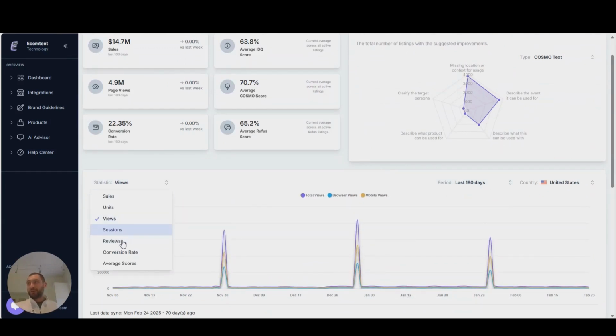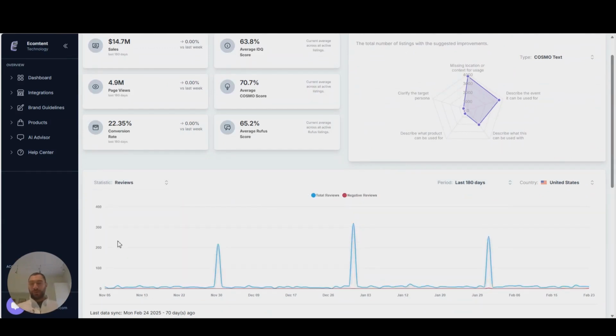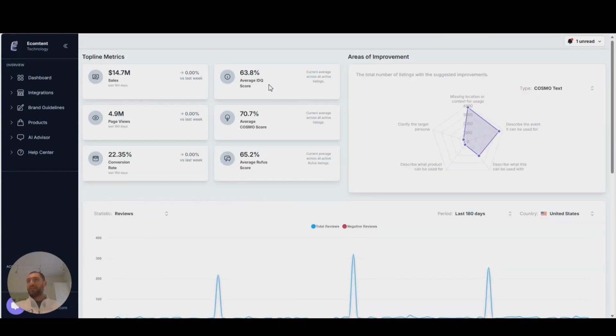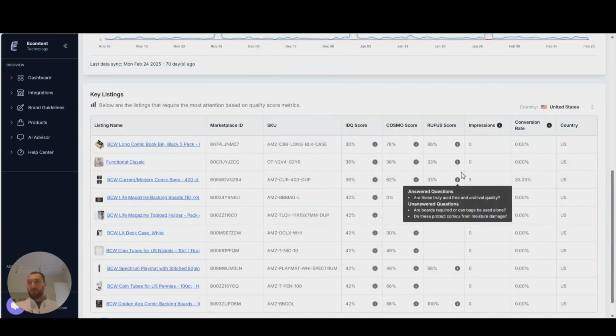A lot of this data will be imported straight from Amazon or Shopify, but what we're providing additionally is the IDQ scores, the Cosmo scores, and obviously the Rufus scores, which is the scraping of the questions that Amazon is asking on that listing. So that's the tool.